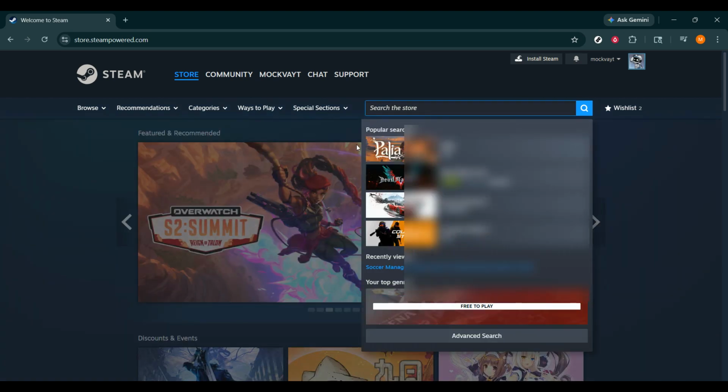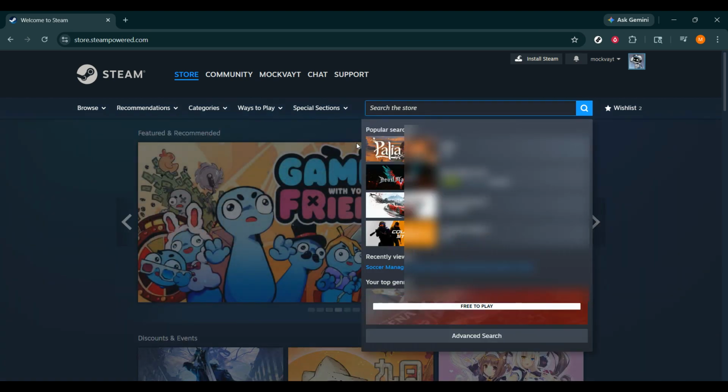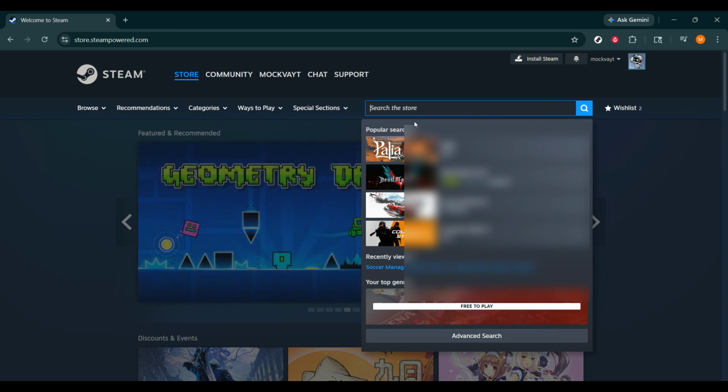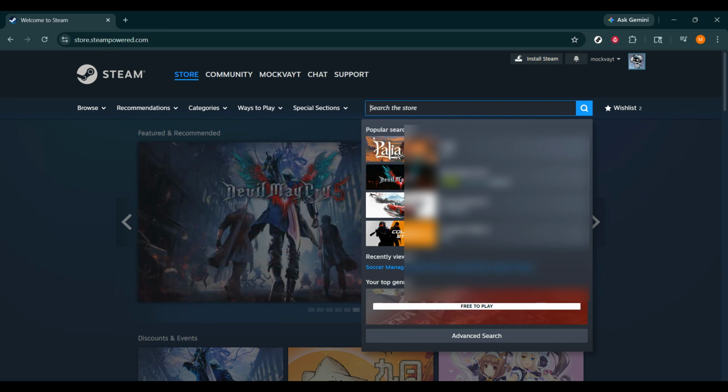Next, if you already know what game you want, use the search bar in the top right corner. Just type in the name of the game and press enter. Steam will show you matching results, and you can click on the correct one to open its store page. This is one of the fastest ways to find a specific title, especially if you're looking for a game you heard about from a friend, a streamer, or a review.